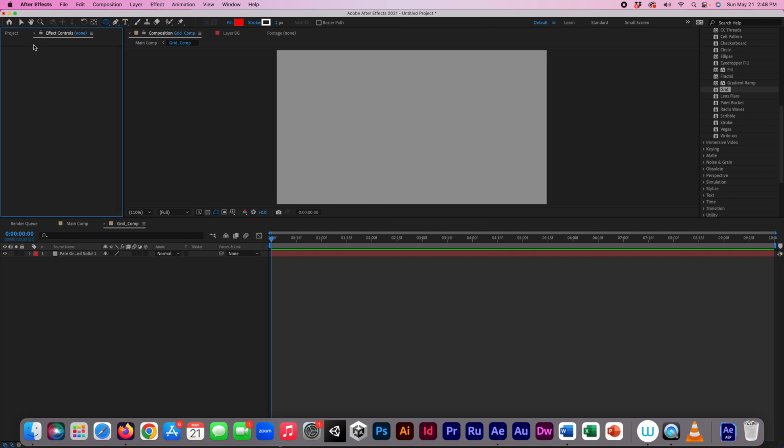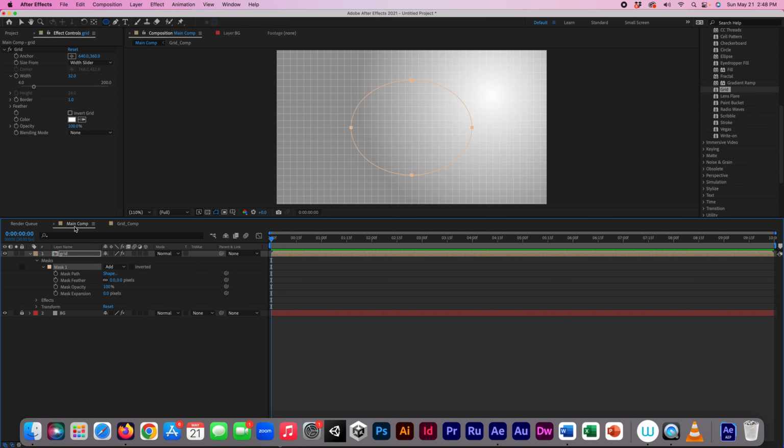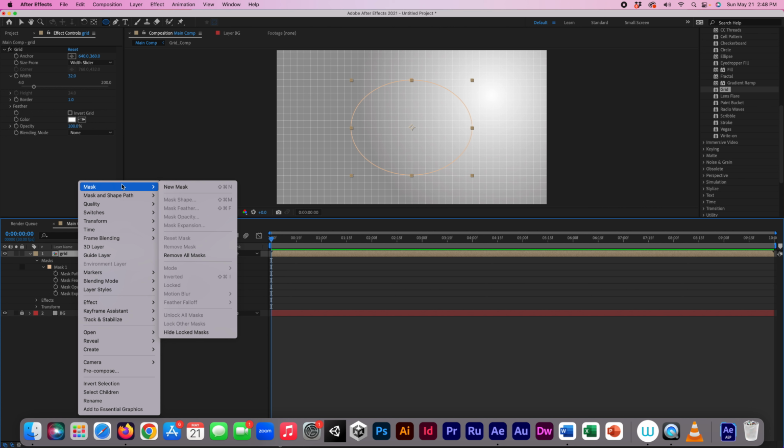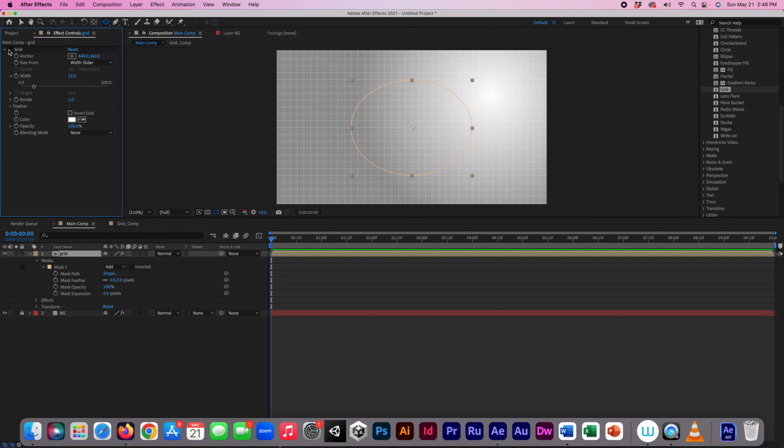Effects controls? None. Main comp. Let me remove the effects here. Okay, cool. So that was it. The effects was somehow screwing up the mask.